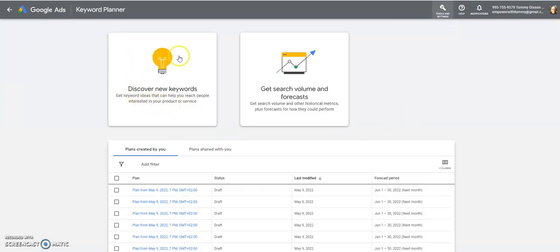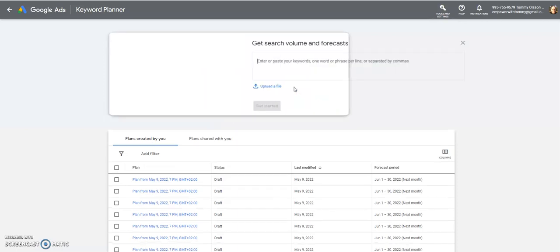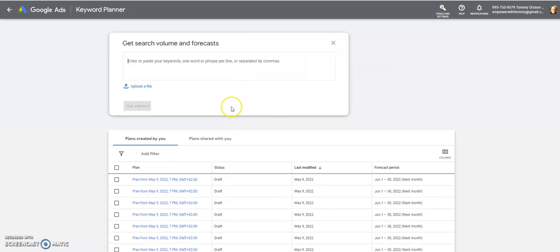Here you can discover new keywords for your products and so on, but I'm going to click here, get search volume and forecasts. Here you can put in one keyword or several keywords, and they need to be comma separated, or you can upload a file with keywords if you have that.